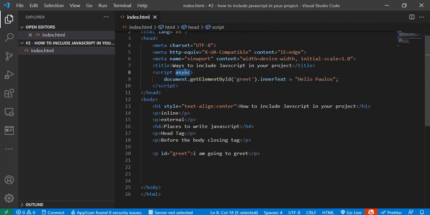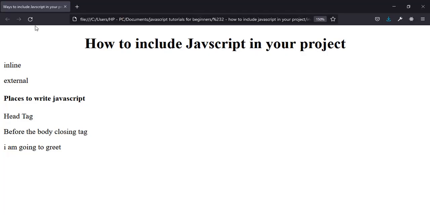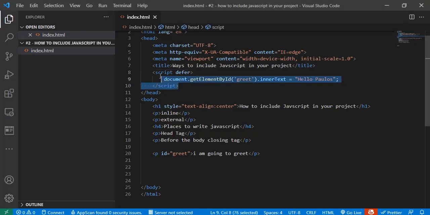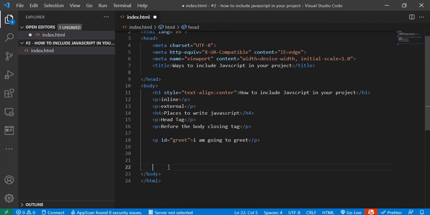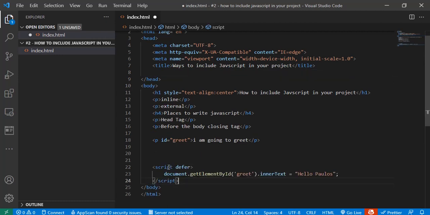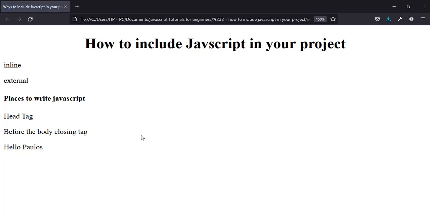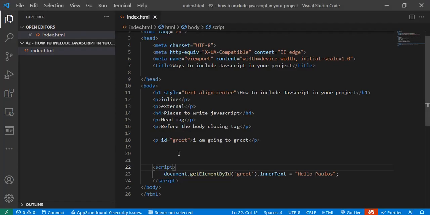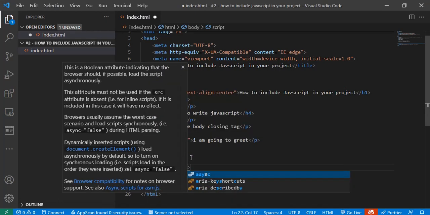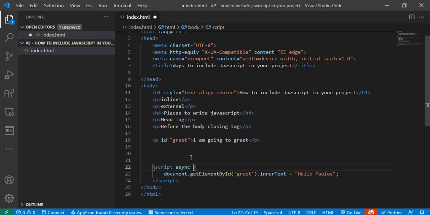Oh, sorry. Defer is what I wanted to write. If this is also not working, then it is always advisable to write it before the closing body tag. Alright, let's save it and reload the page. The two attributes, async and defer, I'm going to explain in just a moment or in the following tutorials.